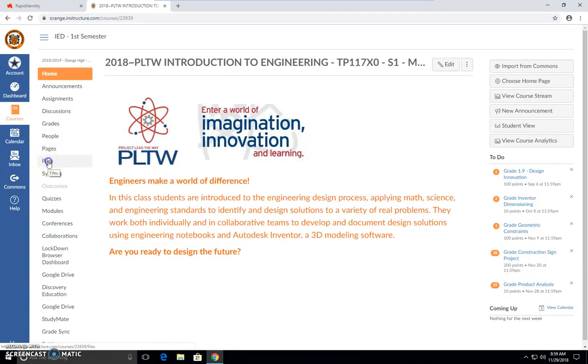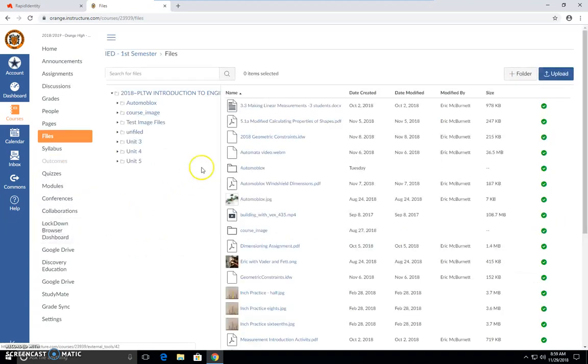In Canvas, I want you to go to Files, and there's a folder called Automoblox. I want you to download that entire folder. What it's going to do is create a zip file of this folder. It's going to take a little bit of time. It's compressing the file to make it easier to download, and you're going to have to unzip it into your downloads folder to access it.